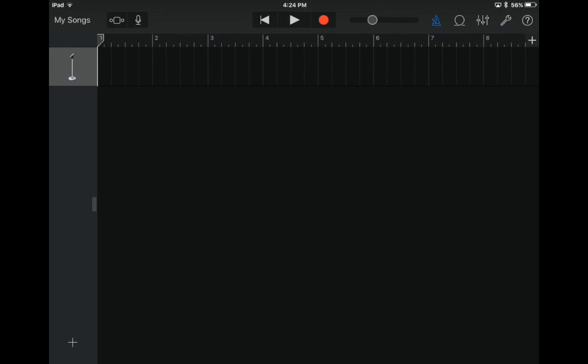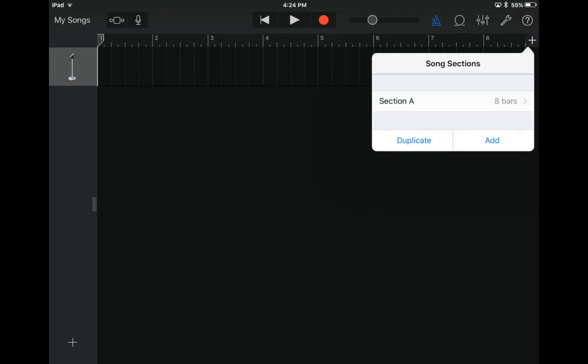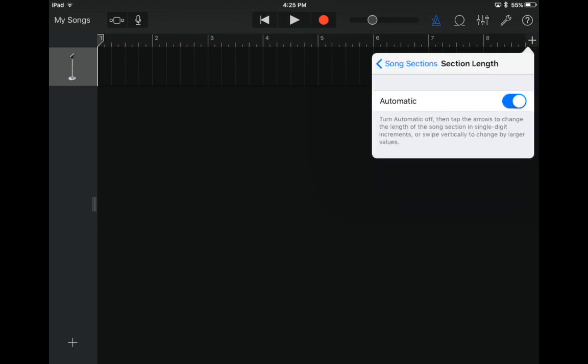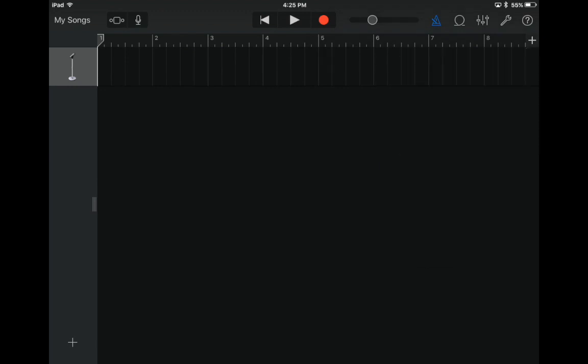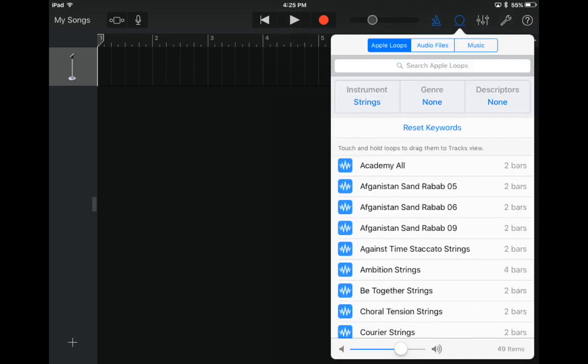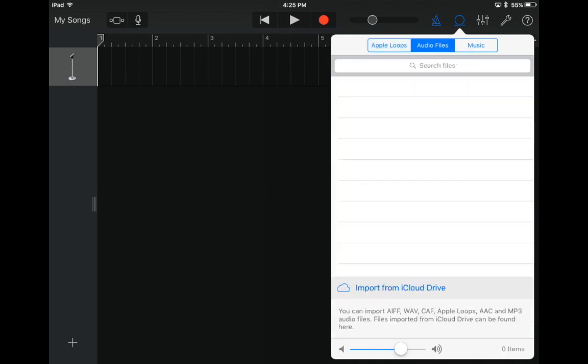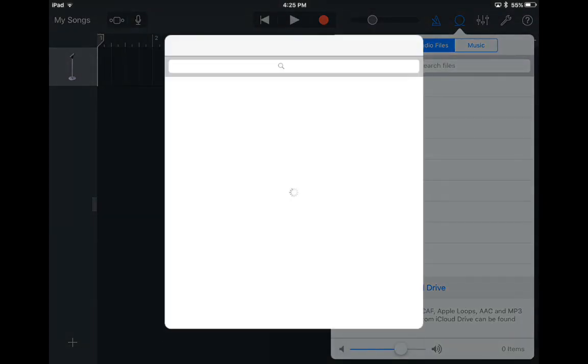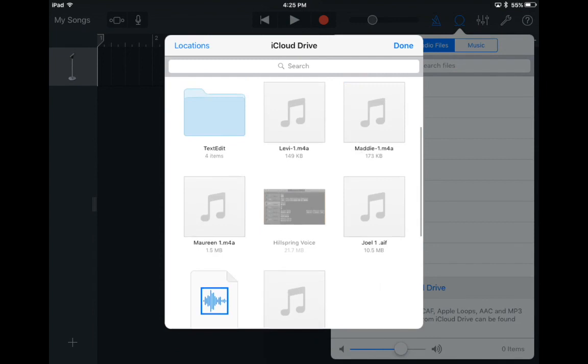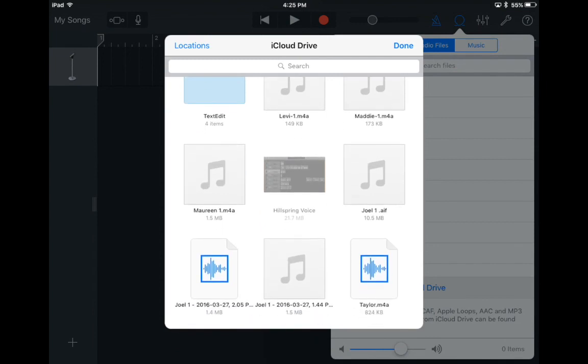Now we have to do a couple of things. First, we need to hit the plus button that's on the very right-hand side of where the measures are. And we need to change 8 bars to where it will say automatic and turn that on. And then we go to the loop function, which is the fourth icon over from the right there. And we want to go to audio files. And we want to then get them from the cloud drive, the iCloud drive. And that is where you just saved them from your mail program, to your iCloud drive.